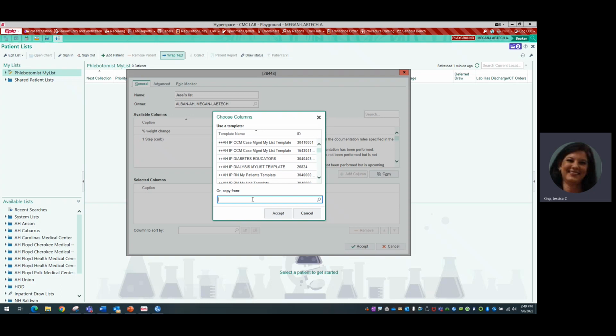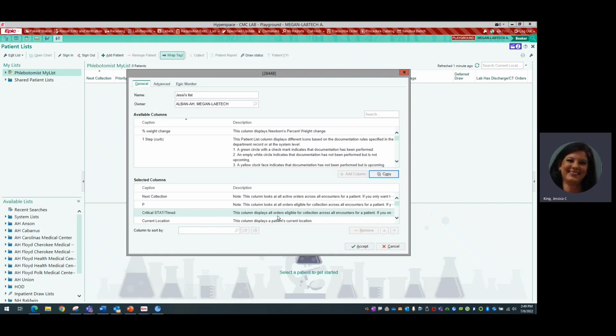So today, if you will please type AHCMC IN, space IN. You see it's already started to give me some selections, and this is the one I want, this AHCMC inpatient draw list. Once I select that, I just say accept. And then where this green check mark is, I click accept again.